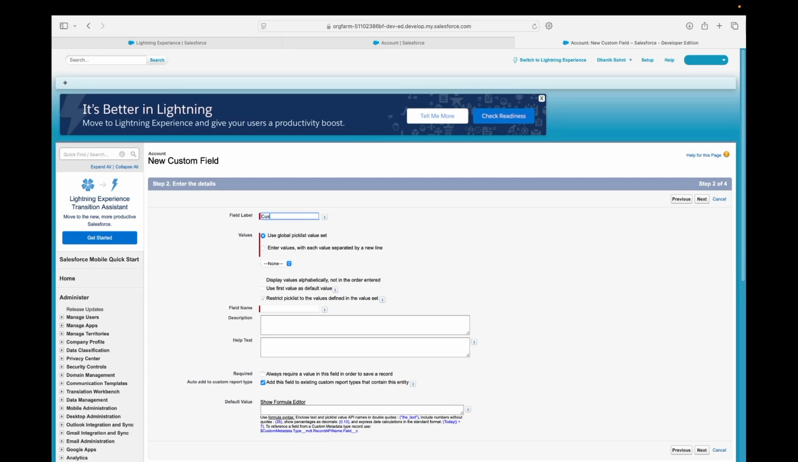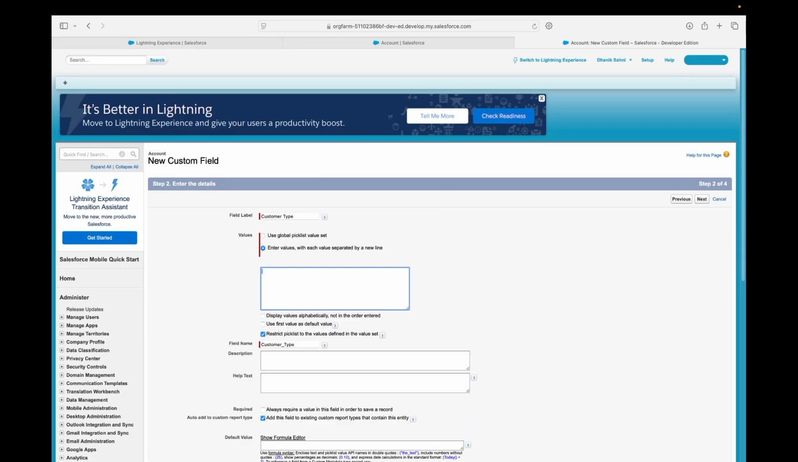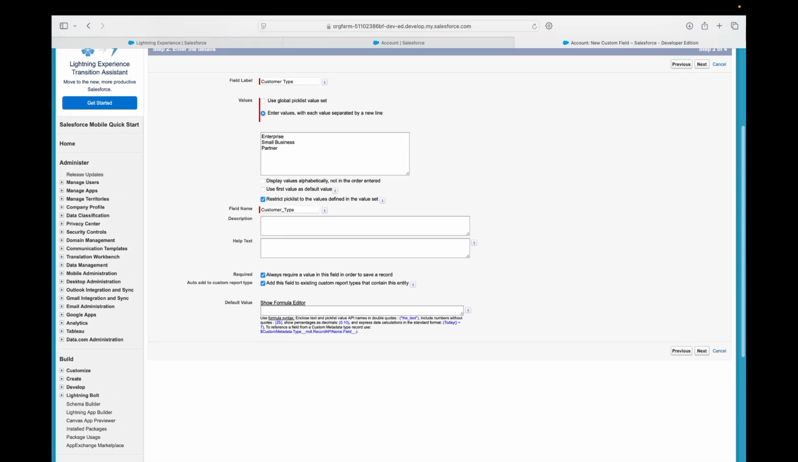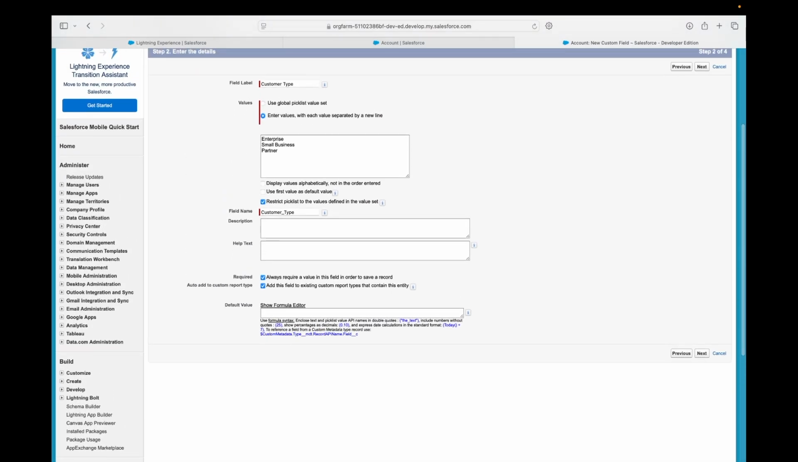Put customer type. Then we can create options here: Enterprise, small business, and then partner. And we can also choose validation: always require a value in this field in order to save, so we are making this field mandatory as well.